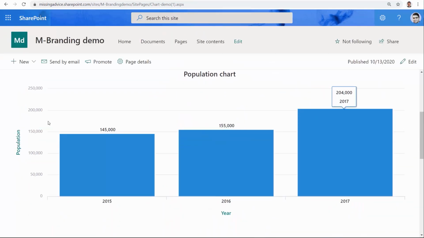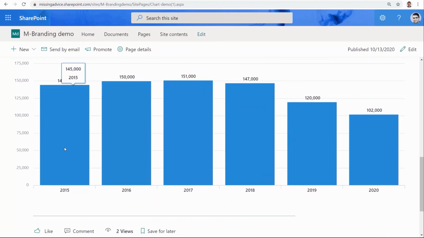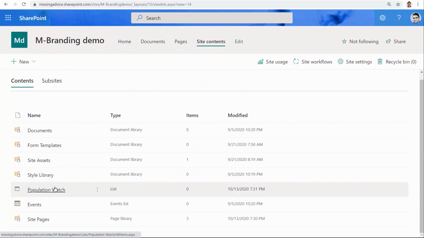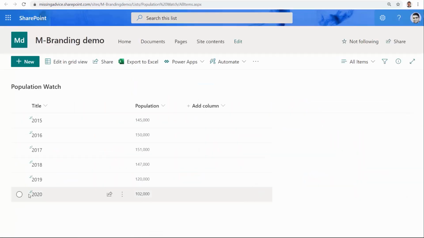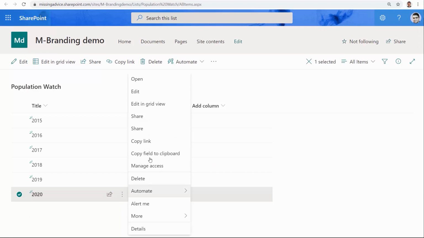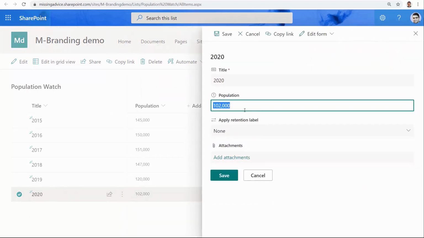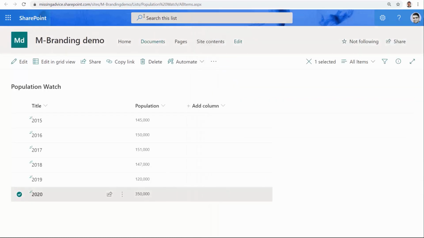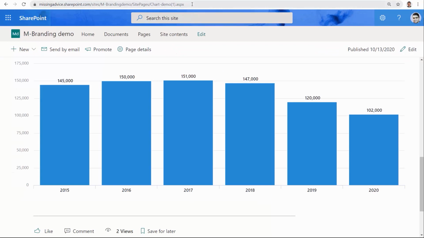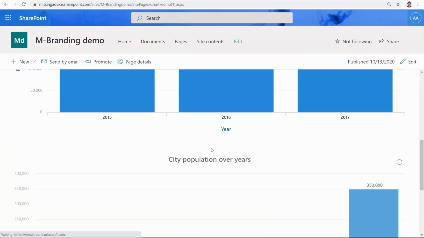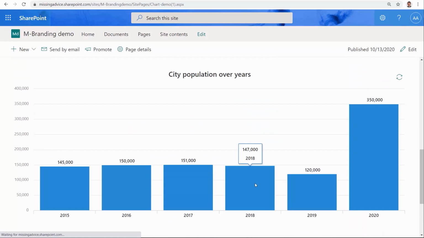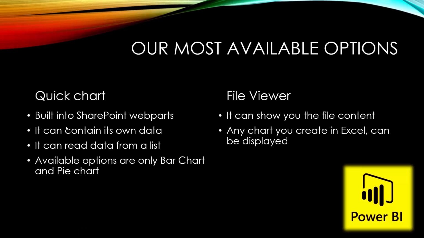So I have one chart on the top, which is totally independent. The second chart that I have gets the data from a SharePoint list. Of course, if I go there, I can maybe population watch. If I change the population, for example, in 2020, I can make it, for example, 350,000. And if I save it, this chart updates itself. There we go. So we learned about Quick Chart.